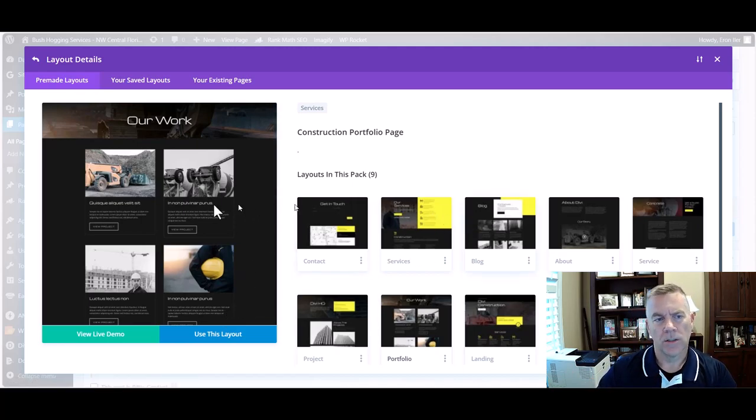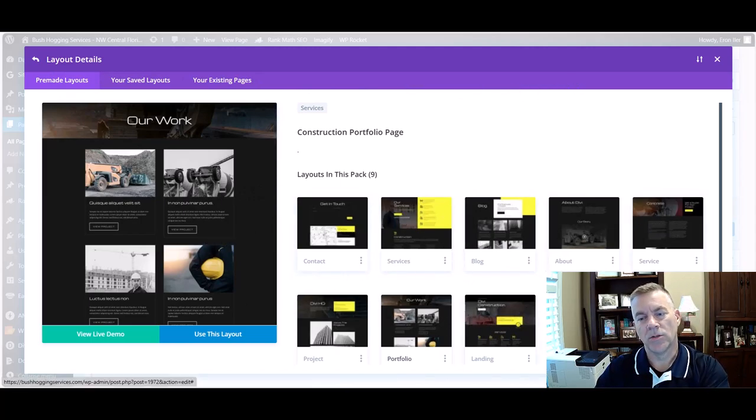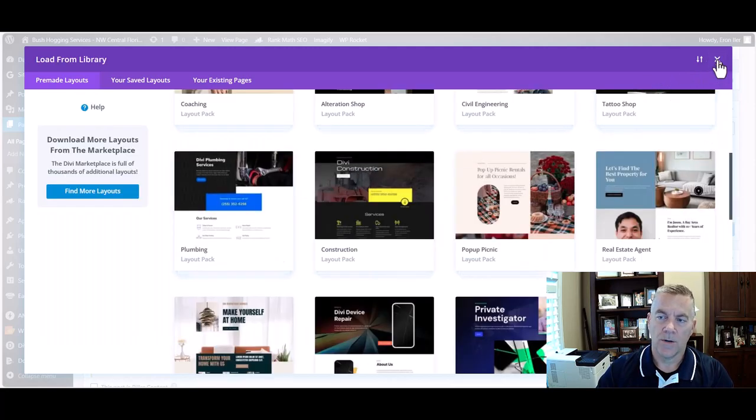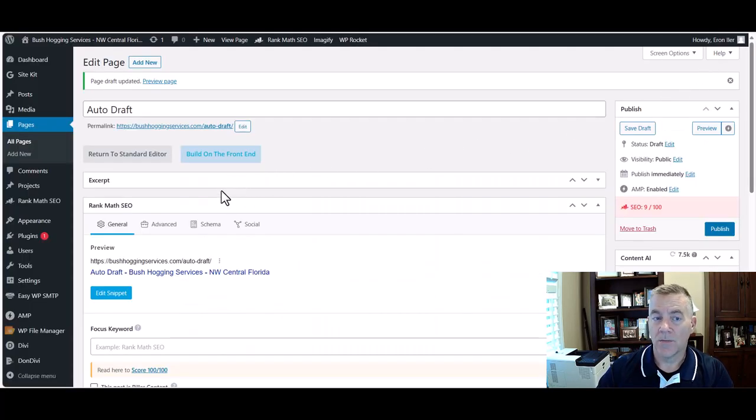So I'm not going to install this because I don't want to overlay something that is already in place, but you could absolutely start with this and all these pages become available to you. And the styling, the design, the user experience is all going to be consistent through this starting point. So it makes life so much easier to use somebody else's talent to be able to do that.